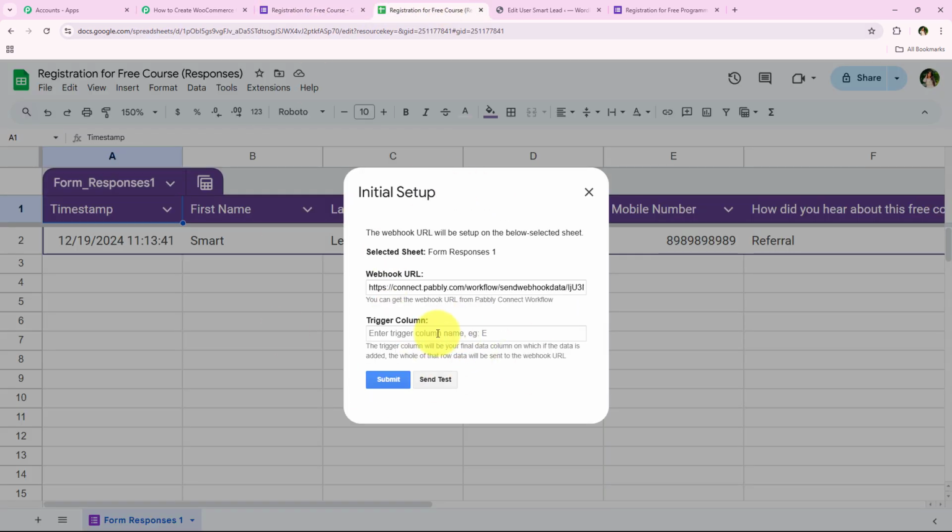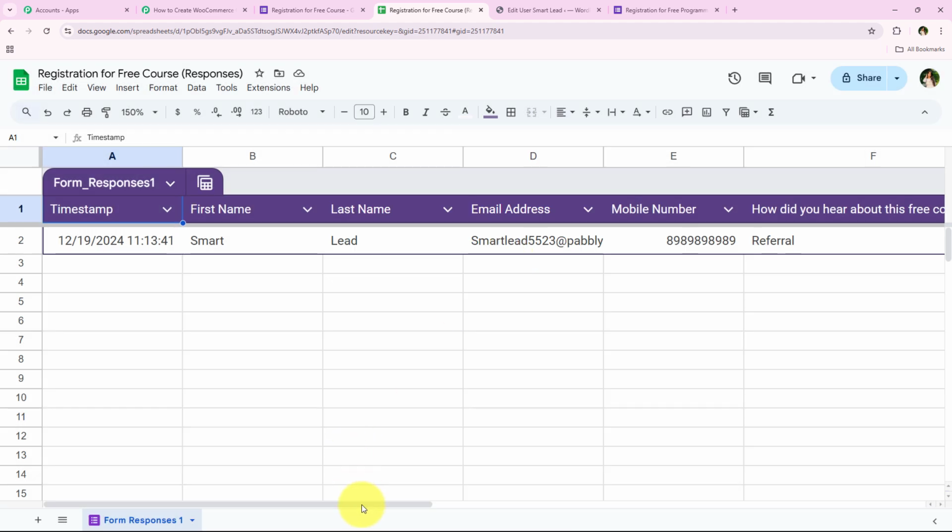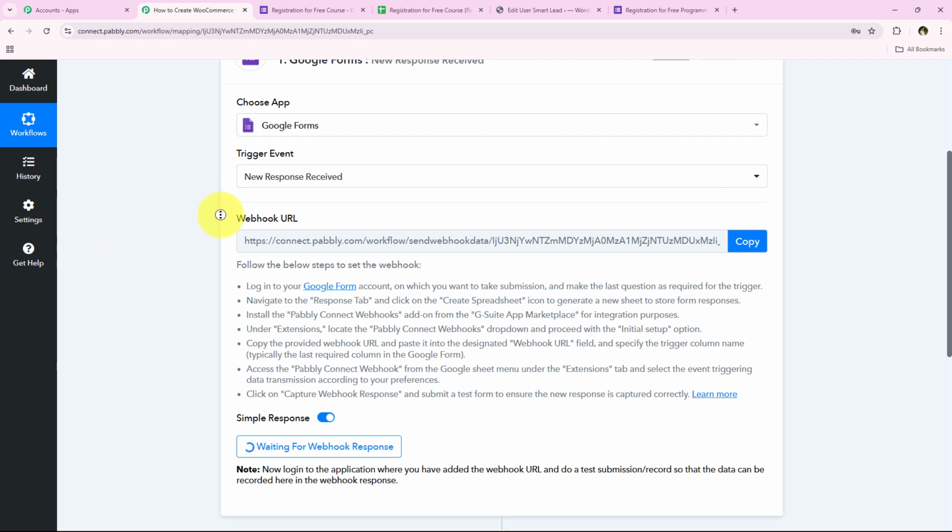Okay, so now we have to enter the trigger column. For me, the trigger column is G, so we are going to enter the same and click on submit, and as soon as we click on submit, it is saying setup configured successfully. So yes, with this we have successfully created a connection between our Google Forms and our Pabbly Connect's workflow.